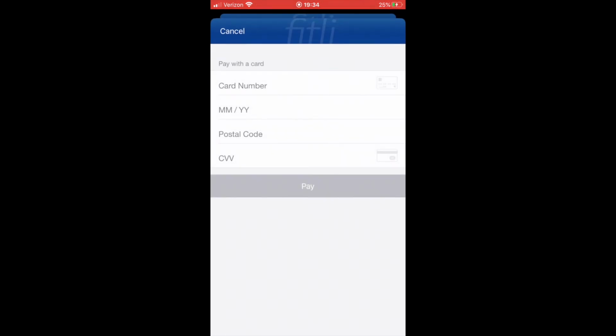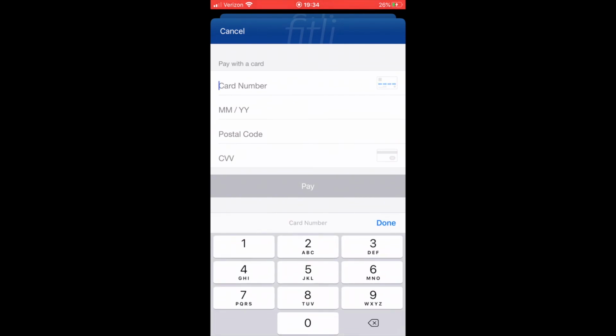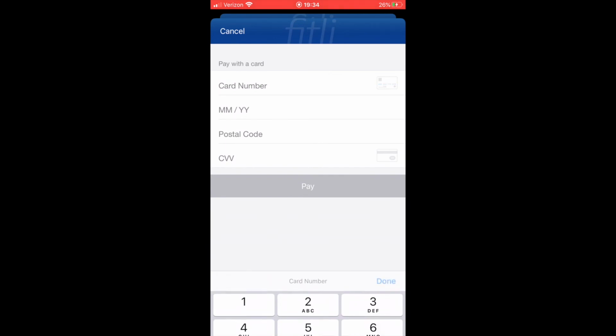Go ahead and choose either a drop-in for $25 or a 5-class card. Type in your credit card information, pay, and you're good to go.